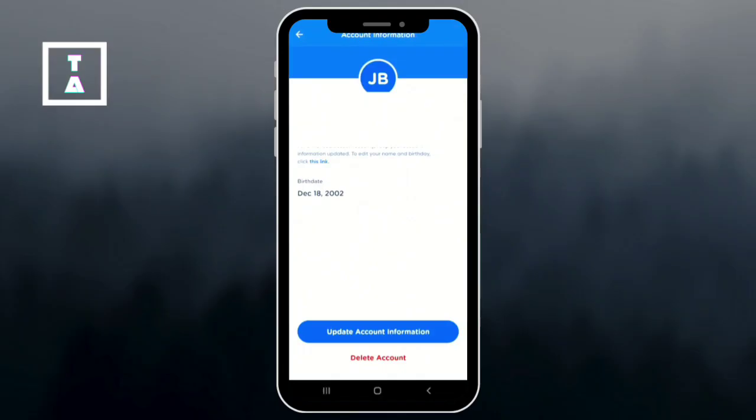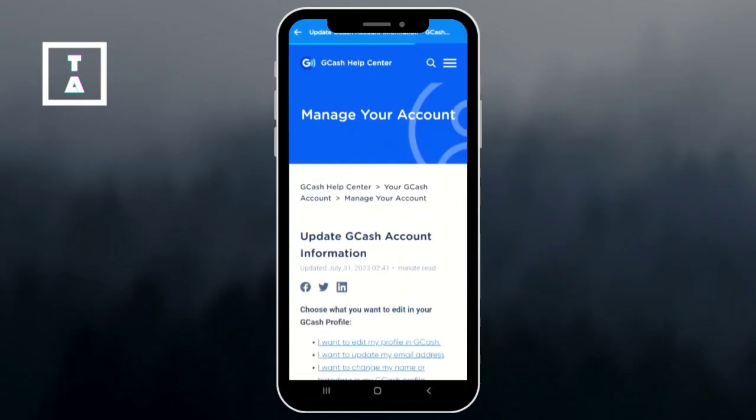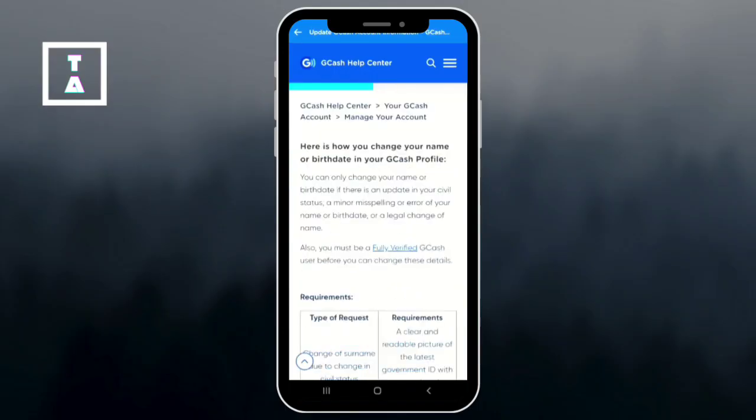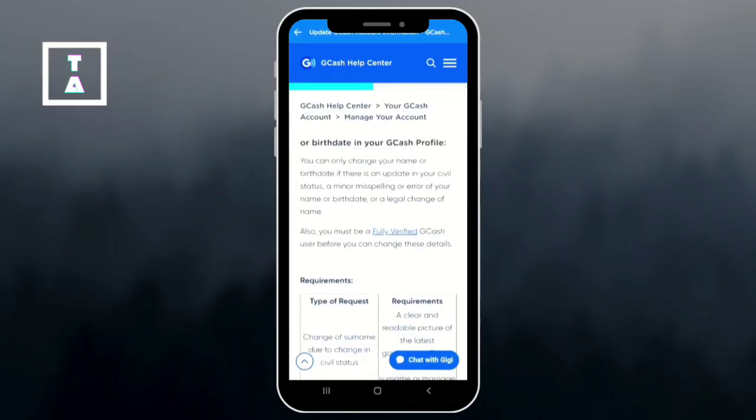Follow the steps. Usually this involves uploading a valid ID and submitting a request form through the app or Gcash Help Center. Keep in mind that Gcash only allows name changes if you have a verified account and a valid reason like a typo, legal name change, or marriage.